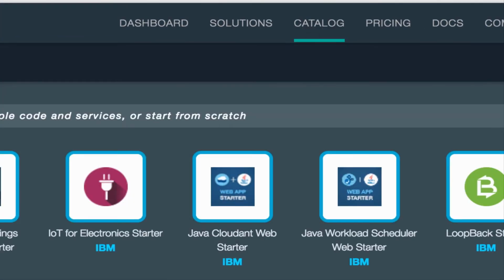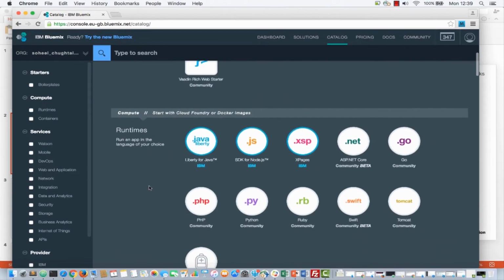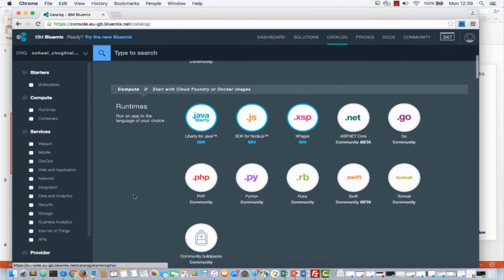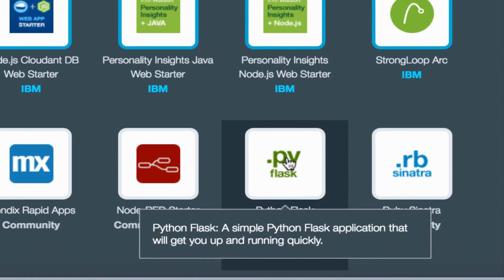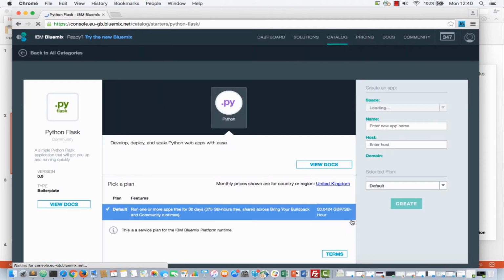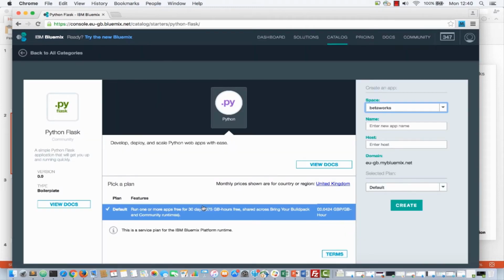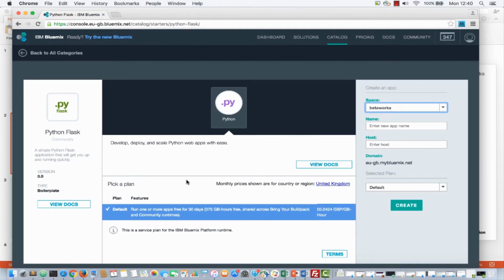So, moving over to the catalog, this is where you're going to find the Python runtimes and the boilerplates. The boilerplate has been set up for a basic Hello World Flask application. It's a complete application, though it doesn't do very much. Let's go into the boilerplate. Note the View Docs button.